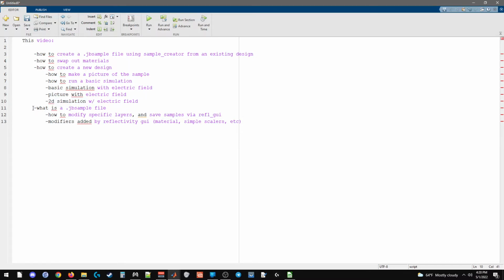And then lastly, I'll go into a little bit about what the JB sample file is and how to use reflectivity GUI to modify certain properties of that sample and how that gets saved into the file.